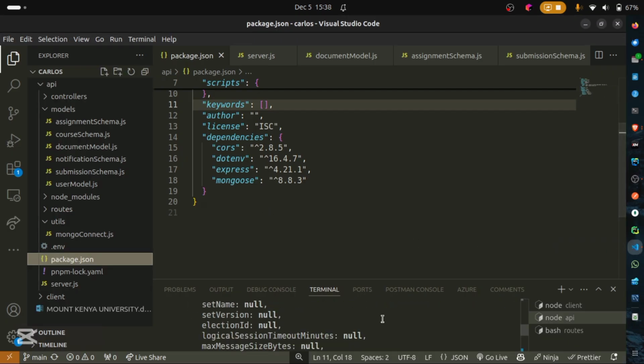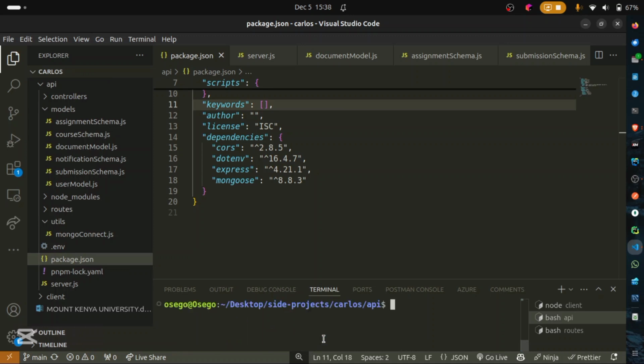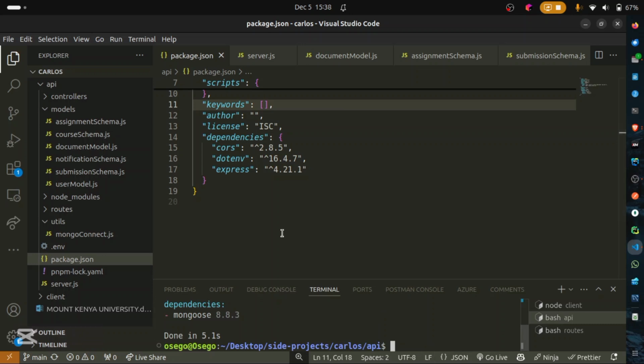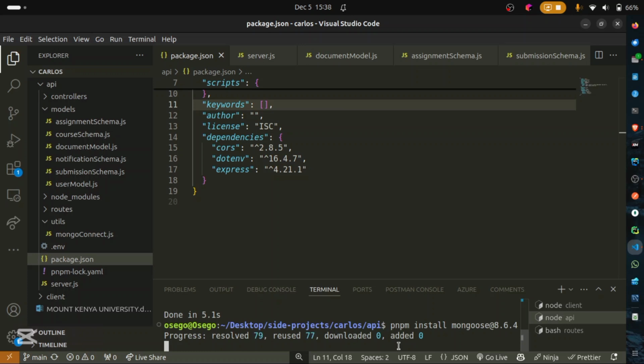Back to my Visual Studio Code, I will stop the server, clear up everything, then uninstall the Mongoose version that I have. So what I will do is npm uninstall mongoose. That will flush out Mongoose 8.8.3, and then I will be specific on the version that I want, 8.6.4. Great, you see we have Mongoose gone. Then I want to install: npm install mongoose, then specify the version 8.6.4, because that is safe for our free cluster. Press enter, and that should install that specific version.